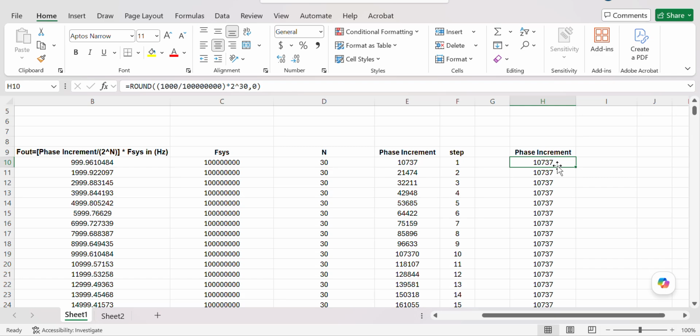I used the equation here to calculate this phase increment. I did 1000 hertz divided by 100 megahertz times 2 to the n, and n in my case is 30. I'll show you why I got 30 there, just as per my configuration. In my configuration, it turned out to be 30 bits, and I got this value here, 107,037. So the first step, you multiply this by 1. Second step, the code would multiply it by 2. But anyways, every step there's an increment.